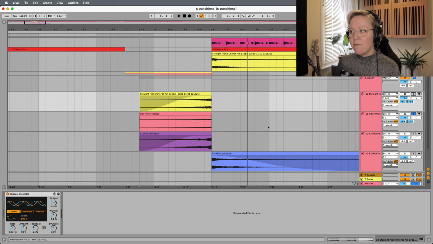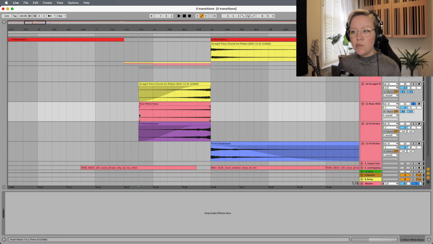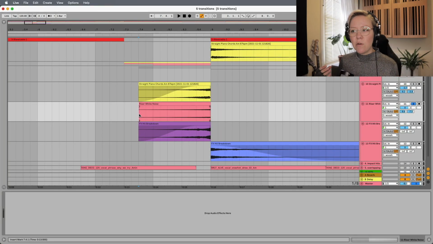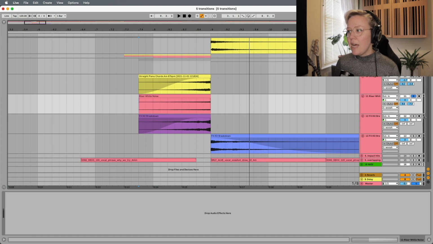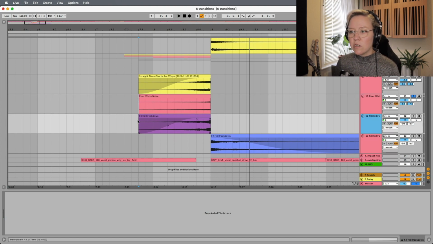So then we have a little bit of white noise, and white noise is really cool, especially if you can also add some LFO wobble sound to it. It's really cool that it brings that energy into the riser. Like that. And again, it has some delay and reverb. And then we have a sample called FX Hit Breakdown. And this is how that sounds.